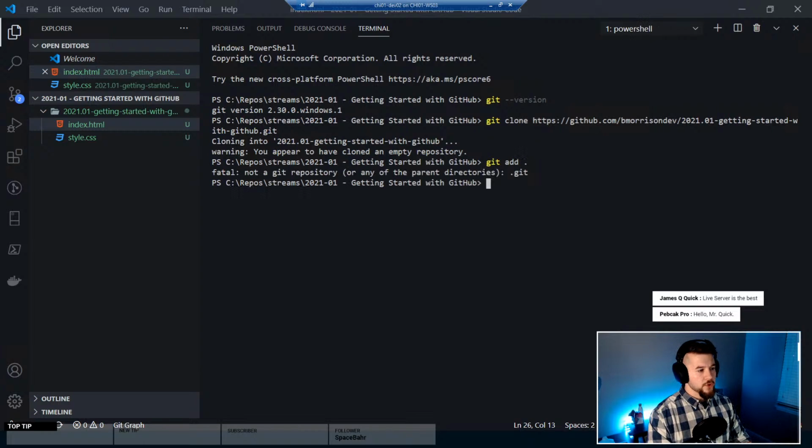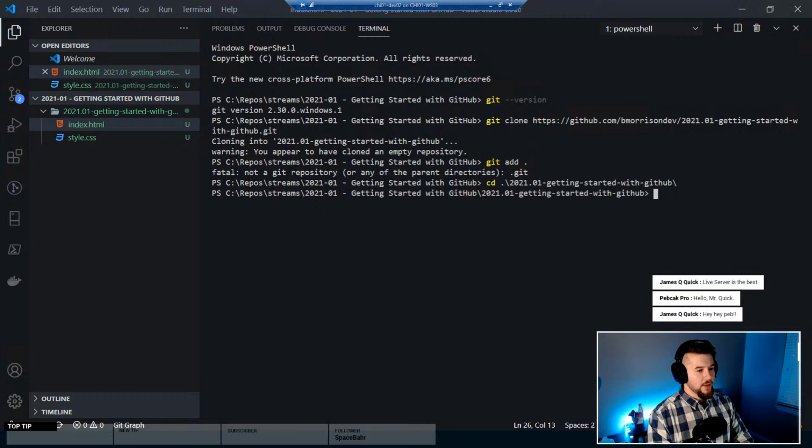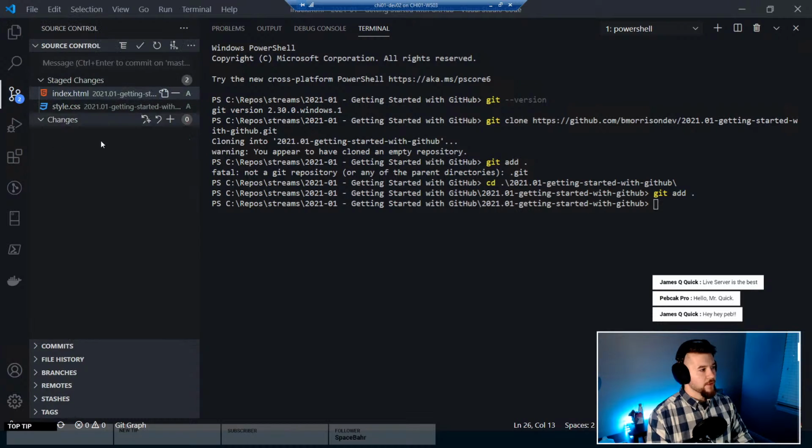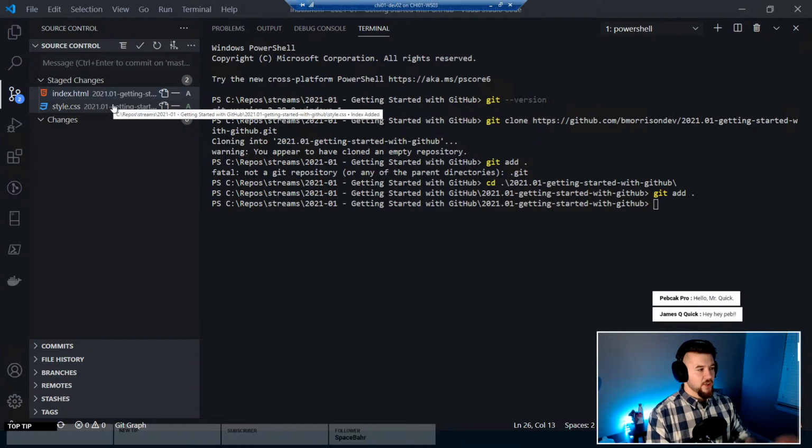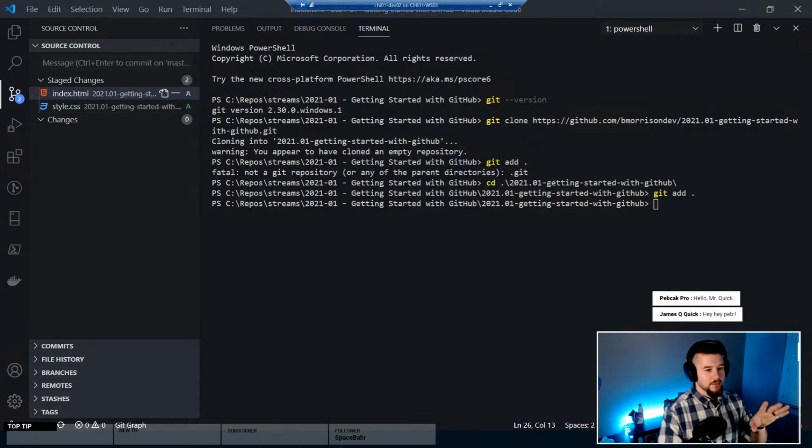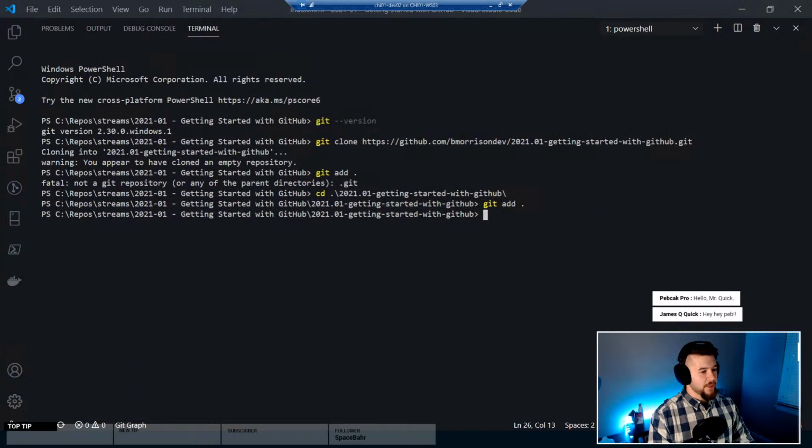Okay, so if I enter that, I'm sorry, I got to change directory, so I'm going to cd into 2021.1, which is the actual repository itself, and we'll do git add dot. And there we go. You don't get any kind of output here, but that means that the files are staged. If you come back into this panel, you can see instead of just changes, we have staged changes above that, which basically means the changes that were made to these files, I'm going to consider to be part of the commit. And because our path is getting long, I'm just going to minimize the panel there.